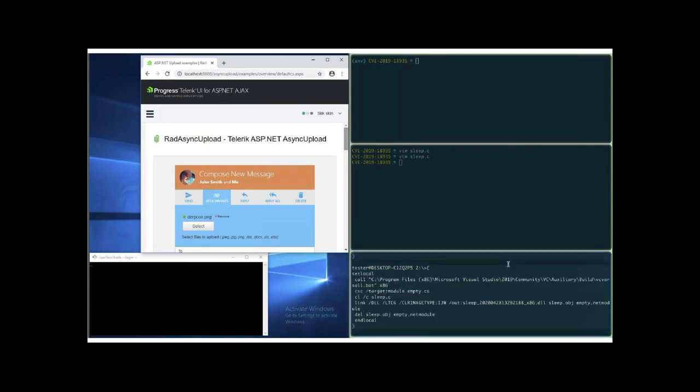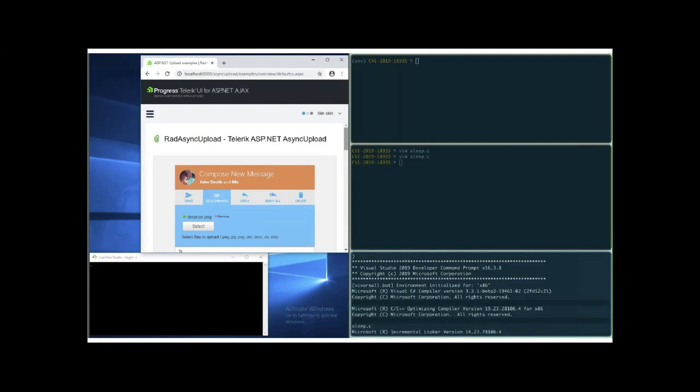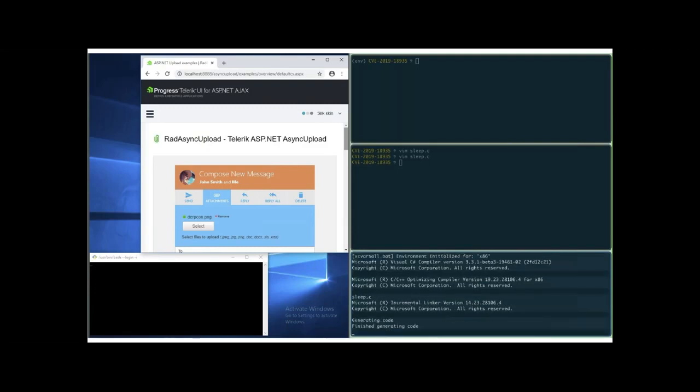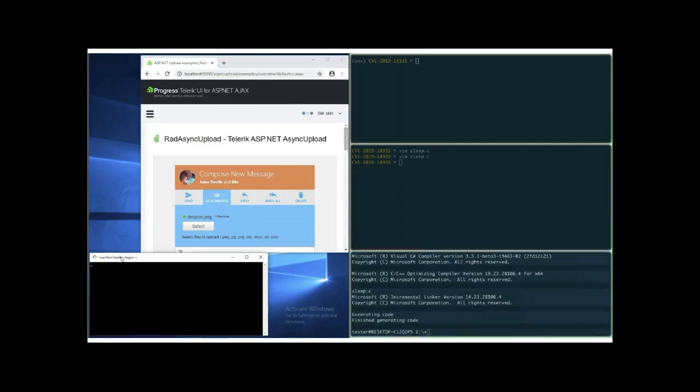While it compiles in the bottom right corner, I want to direct your attention to the bottom left, where I've got a terminal window that's going to show us exactly when our payload gets uploaded to the server. That's just a benefit that we have just by doing this demo like this. Now that it's done compiling, let's send our payload over to the server.